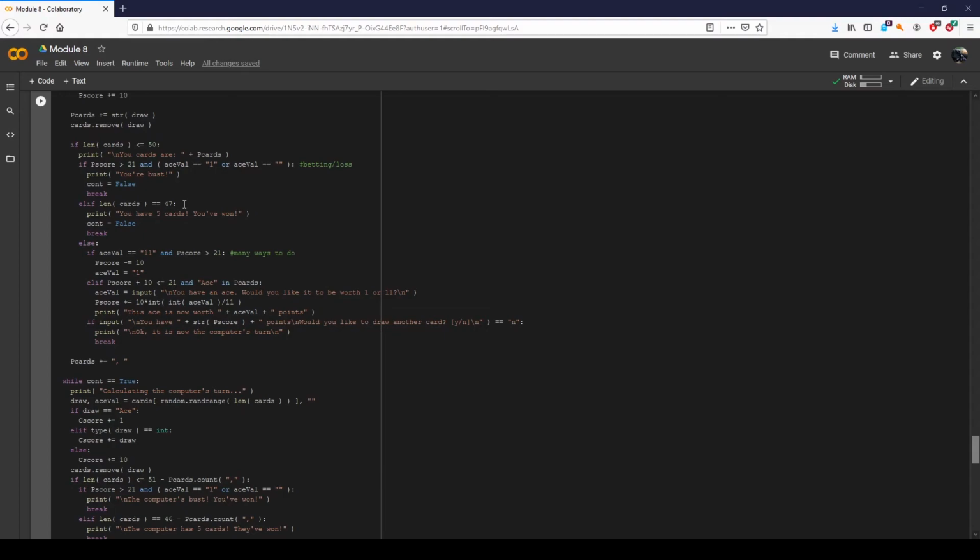Next, it checks if you have 5 cards. This is a win condition, not a loss condition. If you have 5 cards, then you've automatically won. So that's why this is a specific condition. There's nothing really else to it.